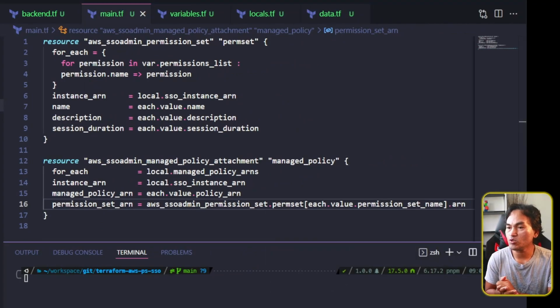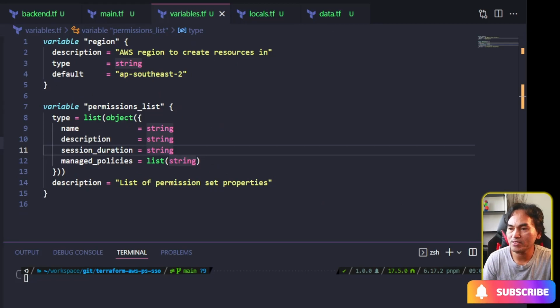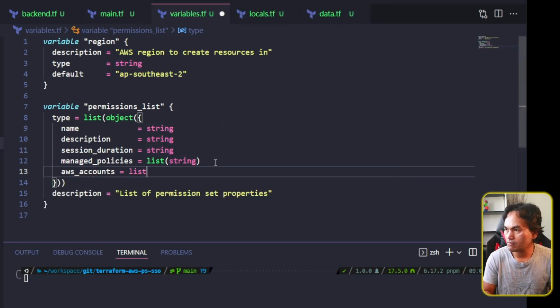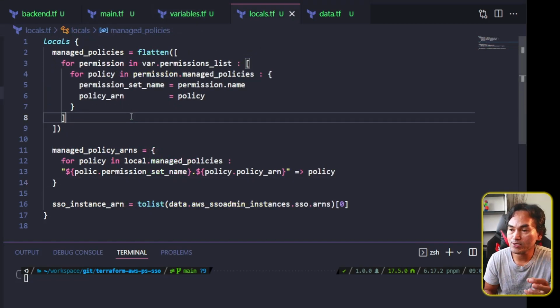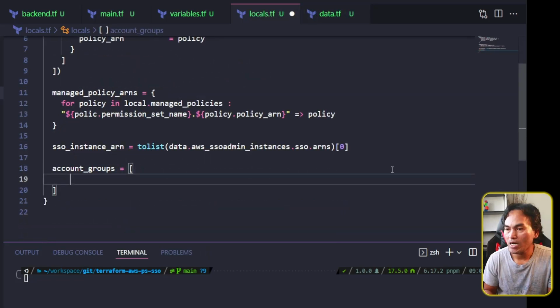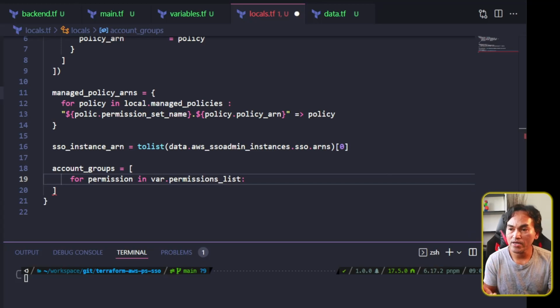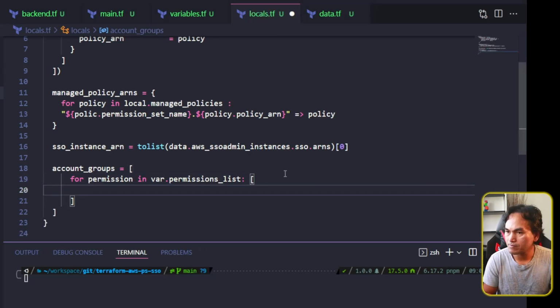The next thing that I need to do is assign the permission set to the appropriate AWS Single Sign-On group and AWS account. So I'll head to my variables.tf to start the work. I will add two new properties on my permissions list variable. And then I'm going to head to my locals.tf. I need to derive a list of AWS account and single sign-on group combinations that I will use to set the account assignments. I will loop through each element of the permissions list. And then I will derive a new map that contains the permission set name and AWS account and group.